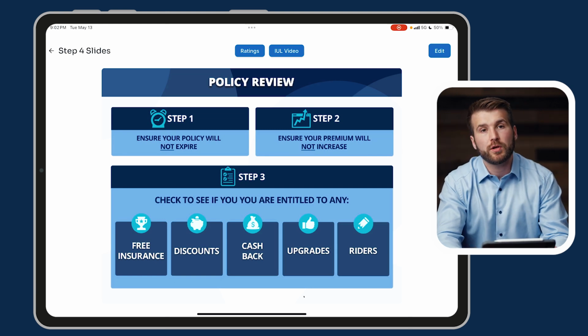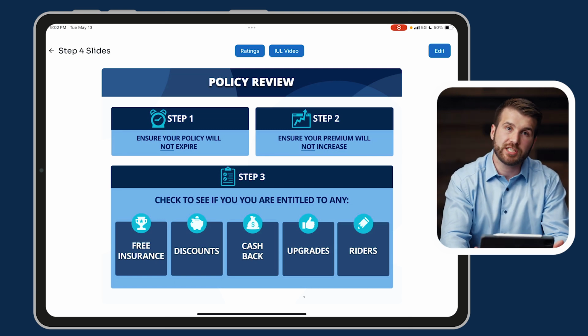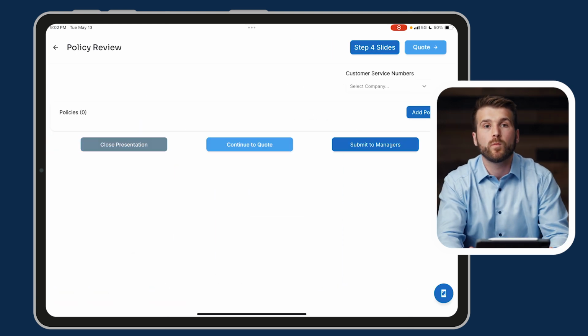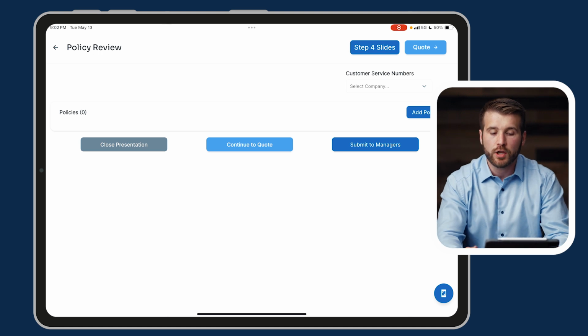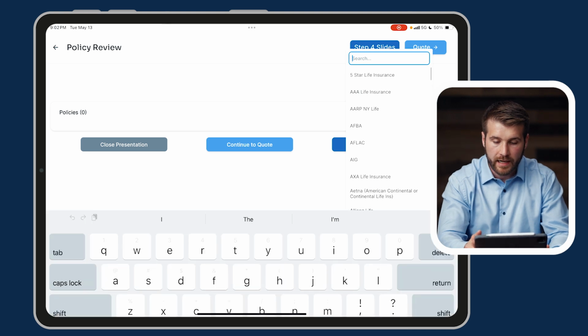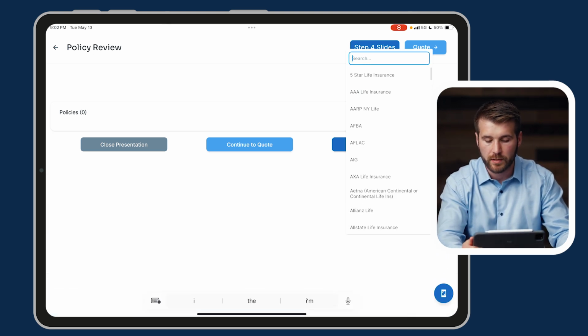So after you have transitioned out of this education section of transitioning into life insurance, we want to go into step 5, which is the policy review. Depending on the company they have, you can actually search the customer service numbers here at the top by clicking on this drop down and searching whichever company you would like.